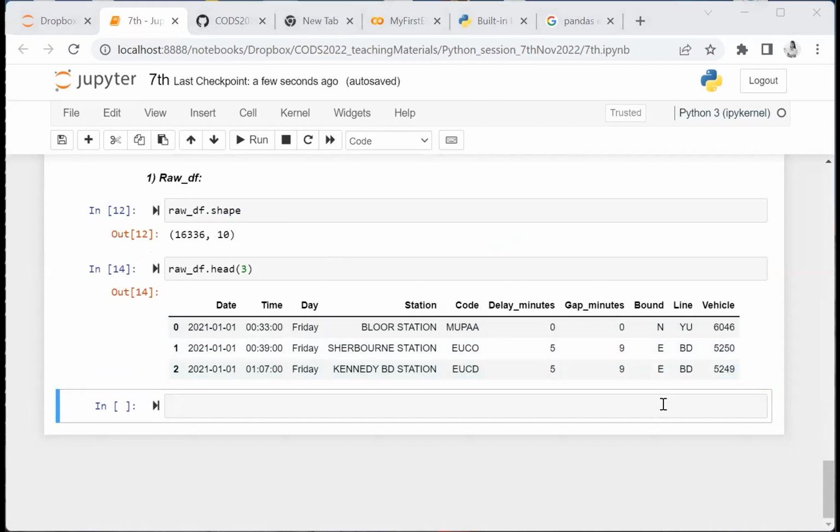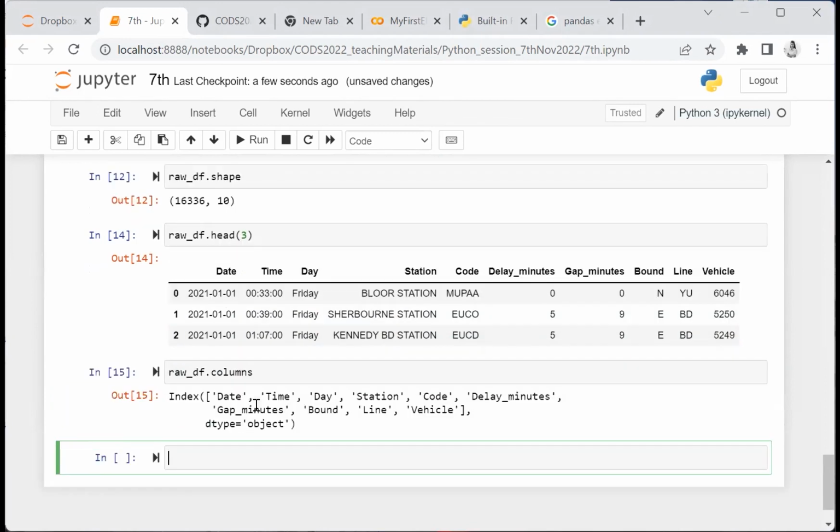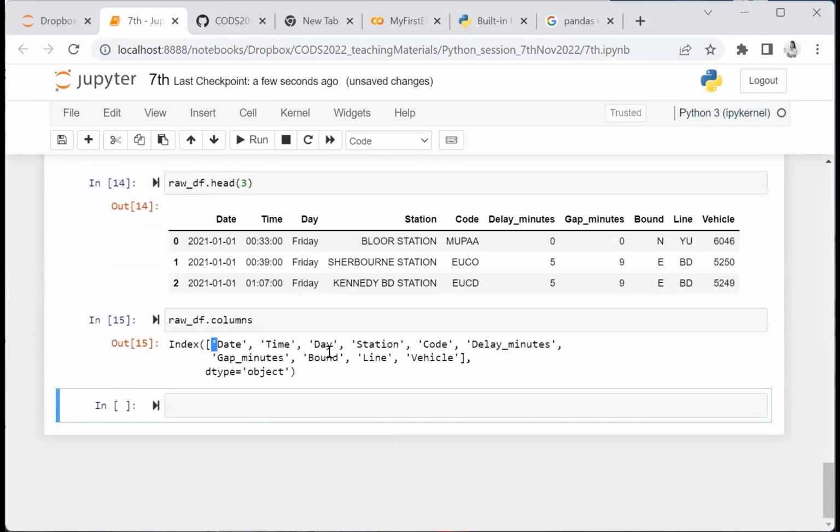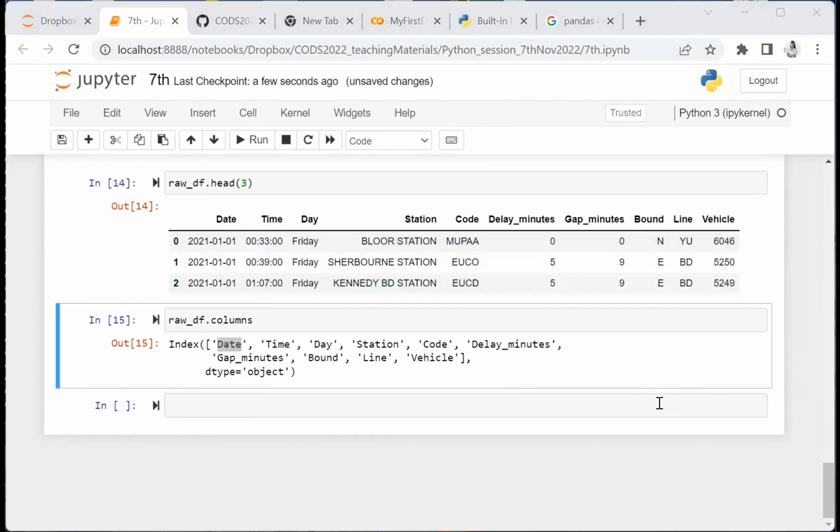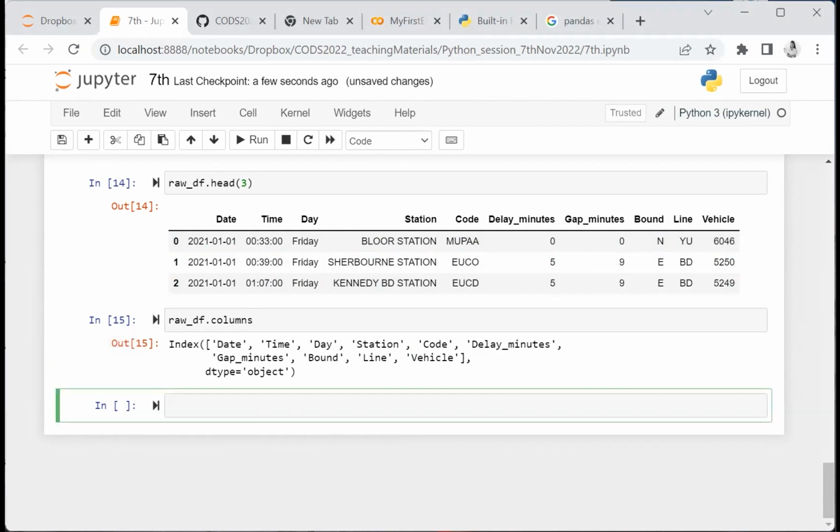If you want to have a list of all the columns, you'd mention raw df dot columns. That would give you a list of the columns you are trying to work with. So you don't have to actually type the column name out, especially if case is a problem, uppercase, lowercase. You can just copy paste it from the dot columns output.